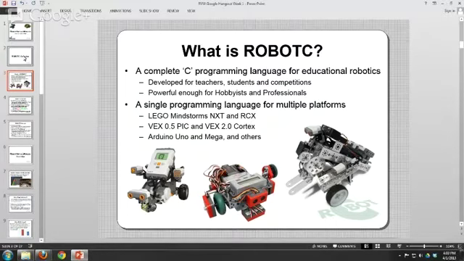It's a complete C programming language that we have for educational robotics. We developed it for teachers, students, competitions, powerful enough for hobbyists and professionals. And one of the things that it does that it's really great is that it lets you program a wide variety of different microcontrollers that are popular inside of education. So we've got the Lego Mindstorms NXT and RCX, the VEX PIC and VEX Cortex, Tetrix, lots of Arduinos. And so using one language, you can program all these different microcontrollers.